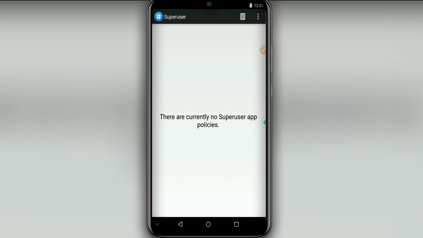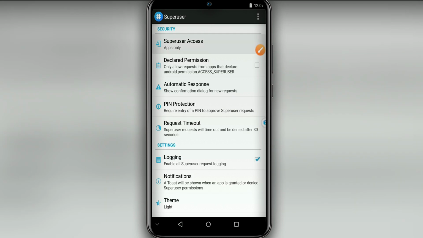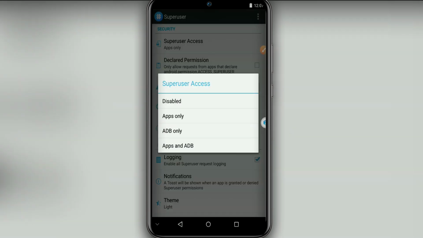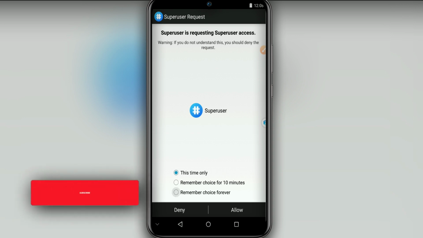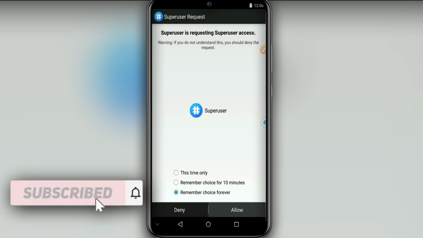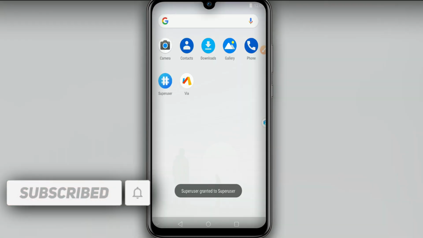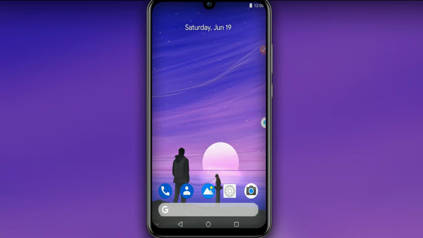Then I'm going to teach you how to enable root here. Let's click on this Superuser icon. Click on the three dots in the right corner. Click on Settings, then click on Apps and Super, then click on Apps and ADB. Alright guys, now just wait and click here, and remember it forever, because Superuser is requesting the root permission. So click Allow. Then your ROM has root perfectly, now you can use it.